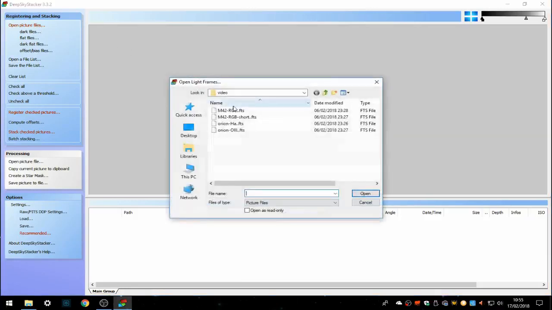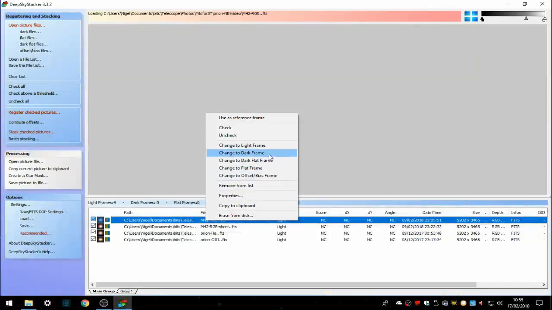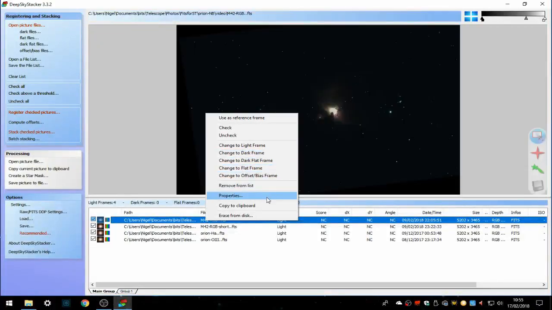So I'll need to open up, here we've got the 4 sets of fits files. So I'm going to select all and open. As usual, you'll check all. I'm going to use the one-shot colour as a reference frame.